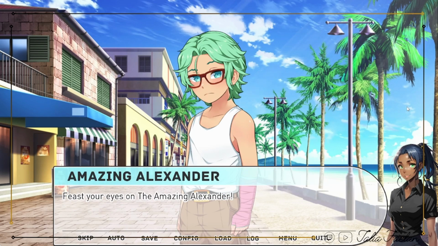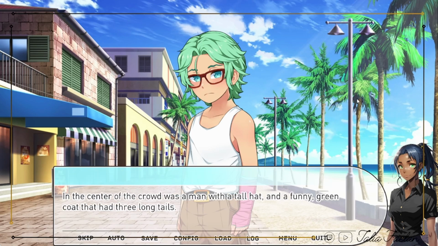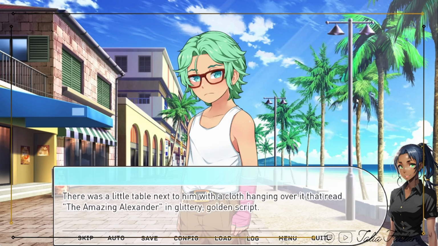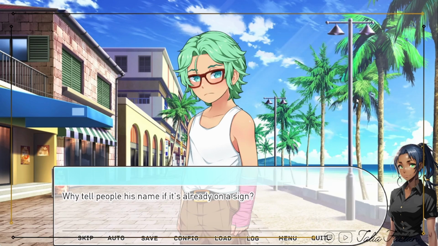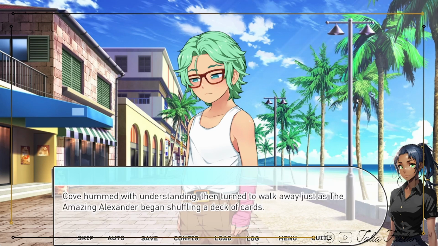Feast your eyes on the amazing Alexander! In the center of the crowd was a man with a tall hat and a funny green coat that had 3 long tails. There was a little table next to him with a cloth hanging over it that read, "The Amazing Alexander" in glittery golden script. Why tell people his name if it's already on the sign? Cove hummed with understanding, then turned to walk away just as the Amazing Alexander began shuffling a few decks of cards.